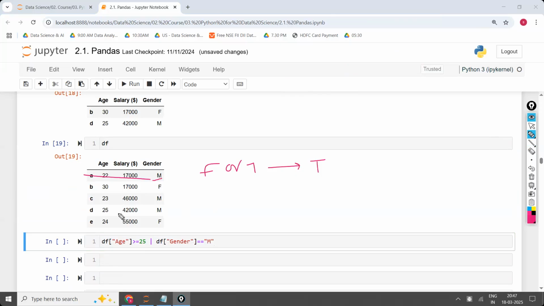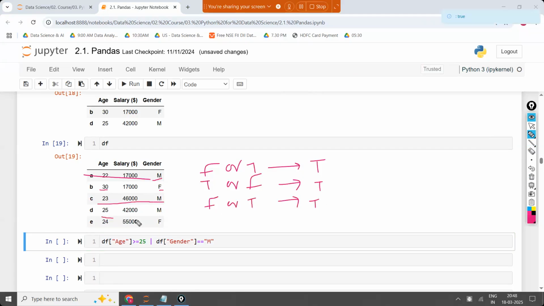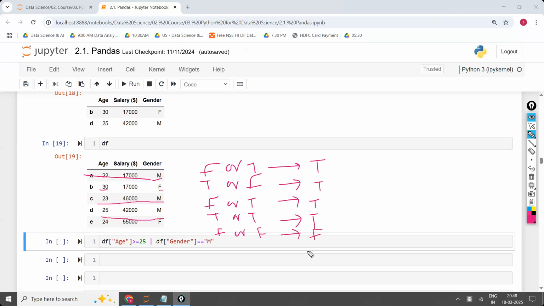Next, greater than or equal to 25, true or false? True. Or false. What is the output? True. Next, for this one, false or true. What is the output? True. For this one, true or true. What is the output? True. Last one, false or false. What is the output?